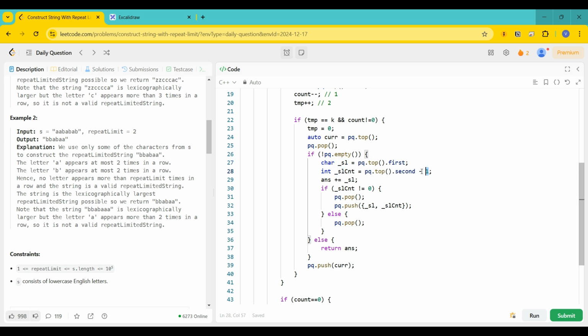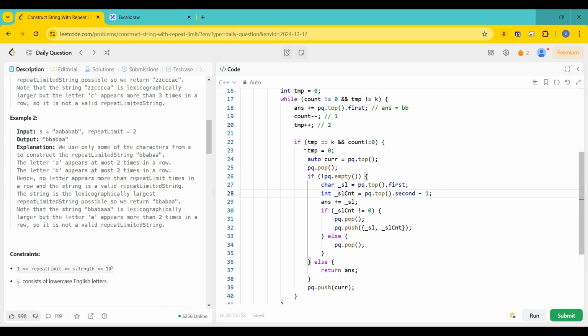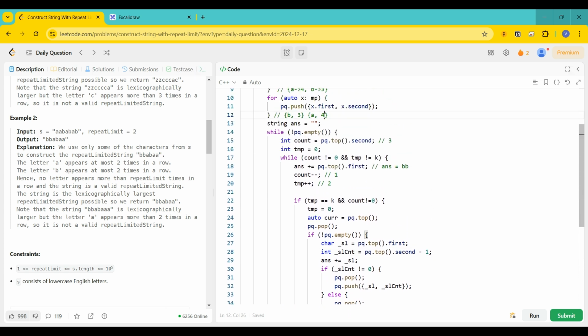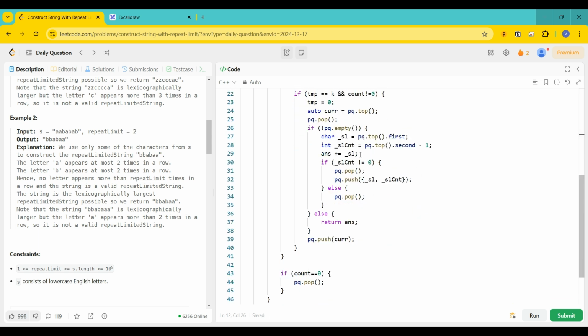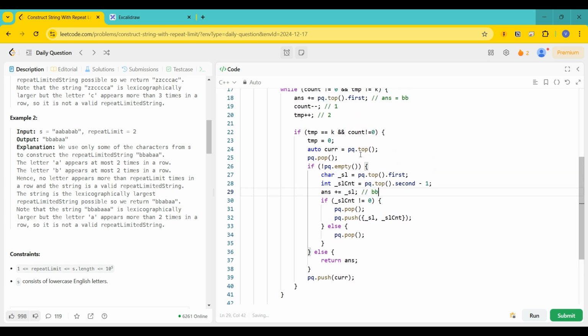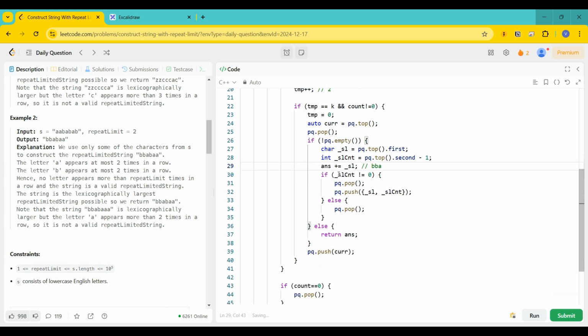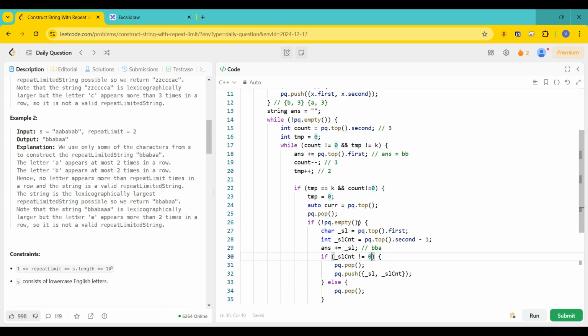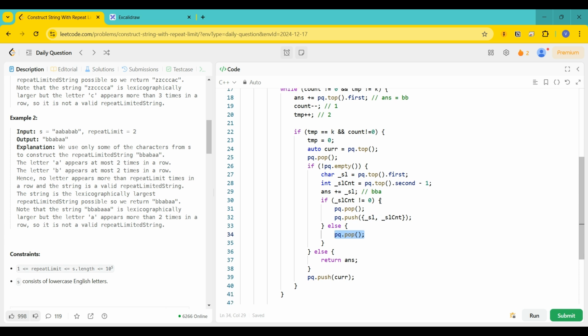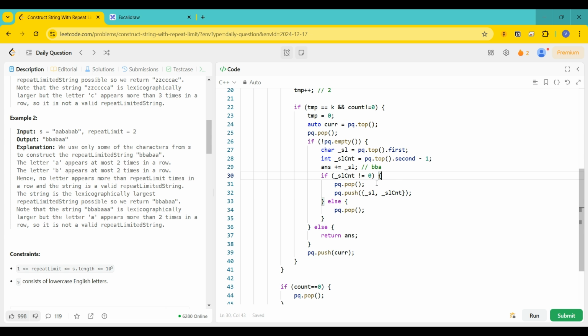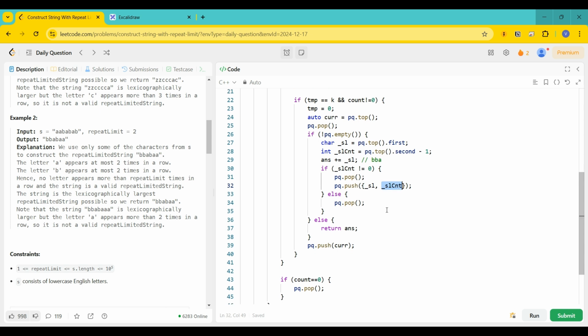I reduce its count by 1 because of course I'm using A. Now when I use A, its count will reduce to 3, right? There are 4 A's, I've used once, so I need to reduce the count. In answer, I am adding the second largest. So it was BB, now it is A as well. Now, suppose if I only had one A, I don't need to push it back again, because I've used it. But if I had A twice, I have to push it back again. That is why I'm pushing it back again.